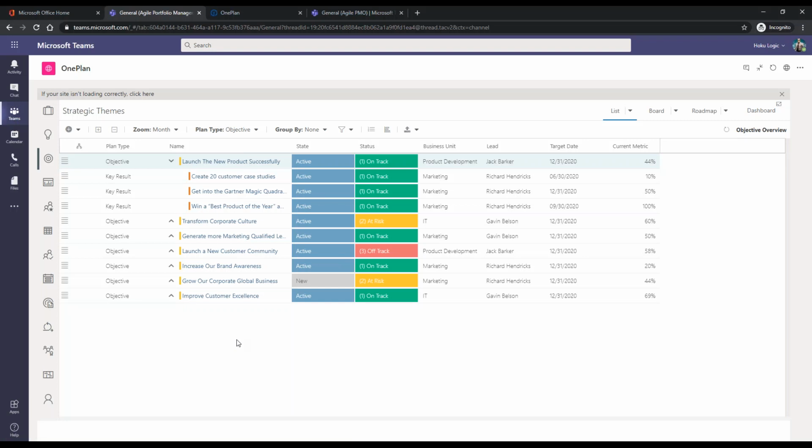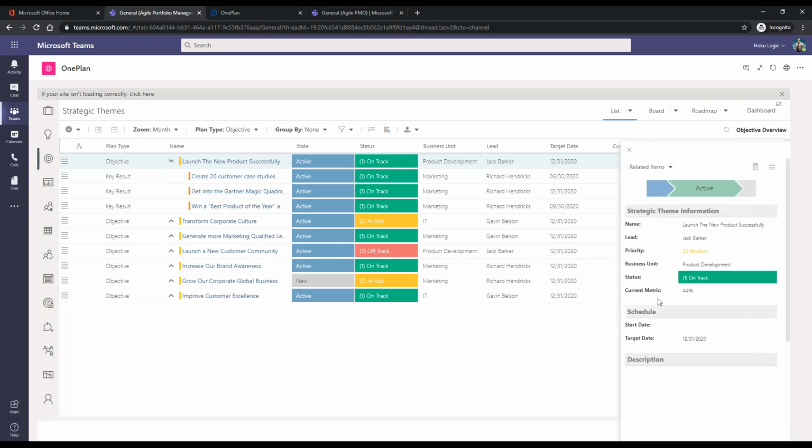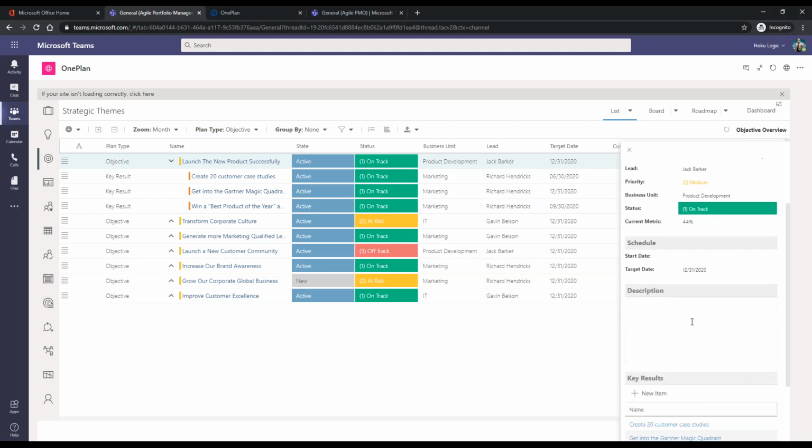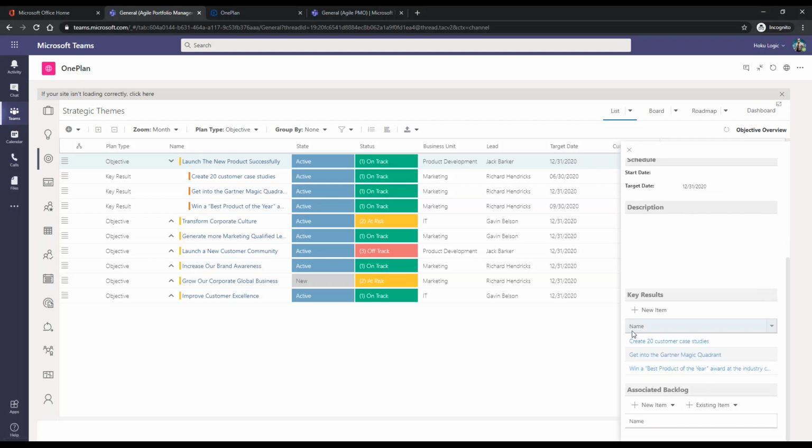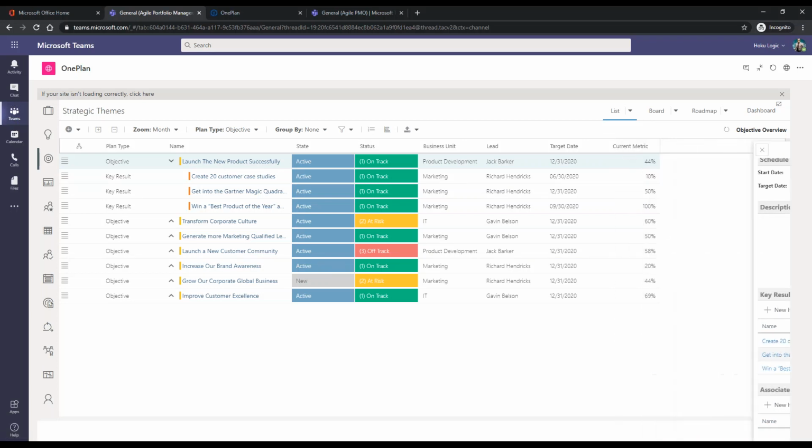These are my OKRs for my business unit. So at every level, I can actually show the status of my strategic theme, priority. So any kind of tracking that you want to do, we can see the key results that are associated with it, which you can see also in the hierarchy.